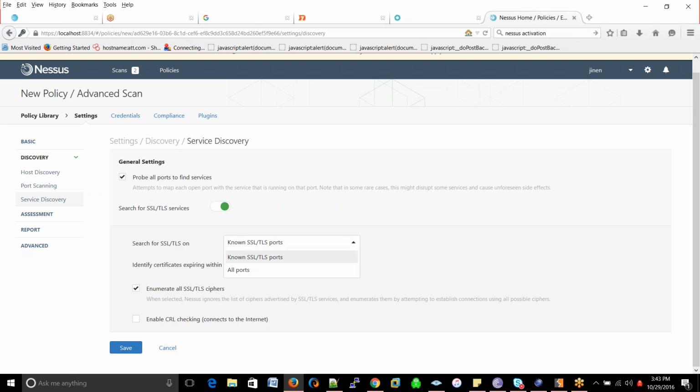This matters because, let's say your organization has reconfigured a few web applications on ports 10,000 and 15,000.